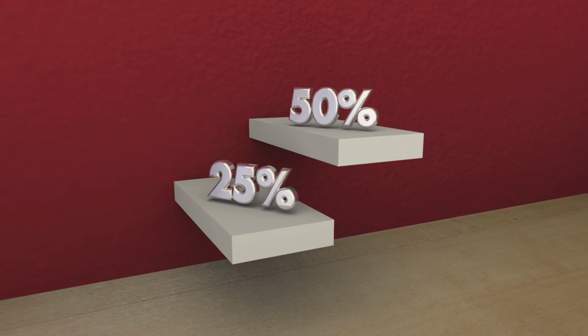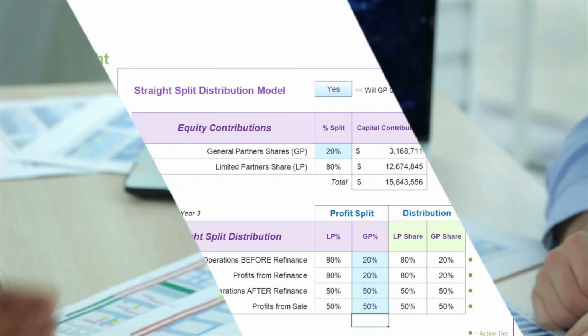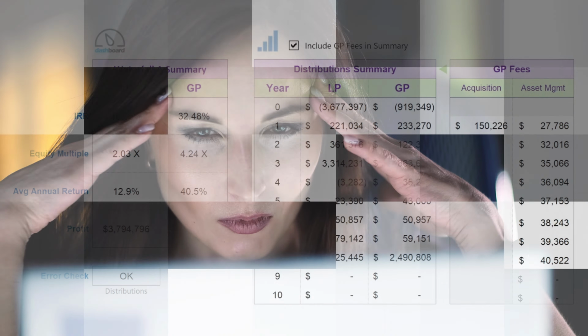Maximize your syndication and joint venture deals with 3 popular waterfall distribution models, ensuring optimal returns for all parties involved. Access comprehensive analytics and real-time metrics with SpeedAlyzer, empowering you to make informed decisions with confidence.